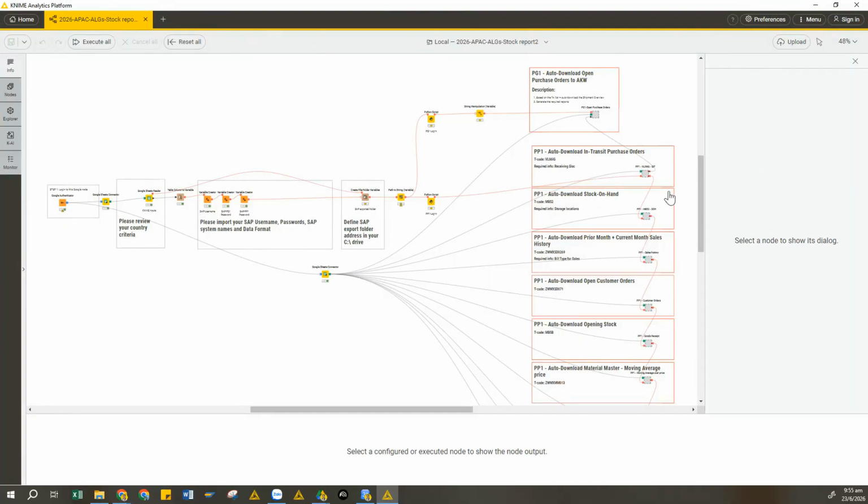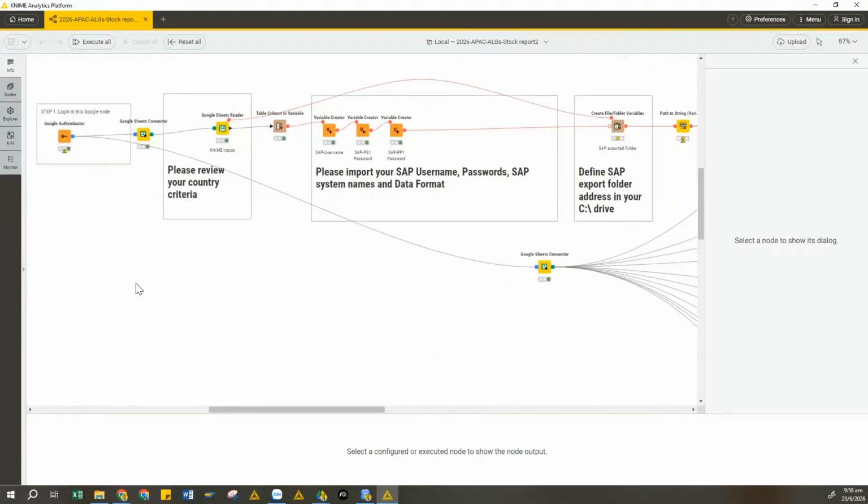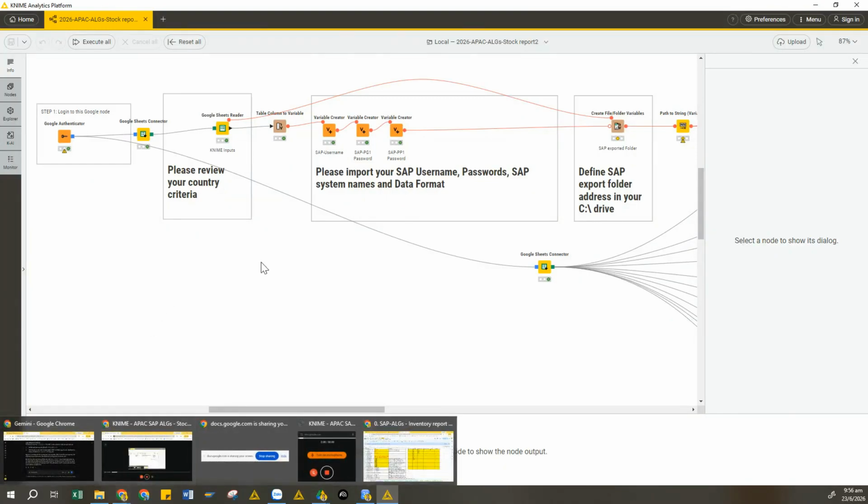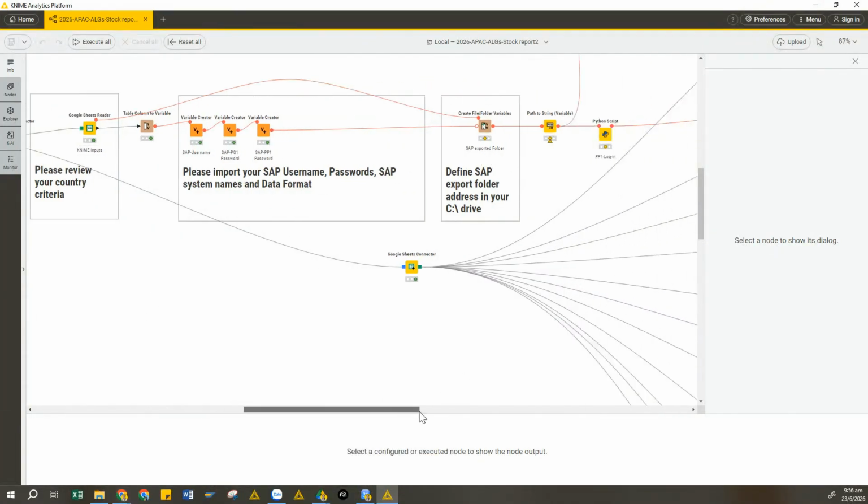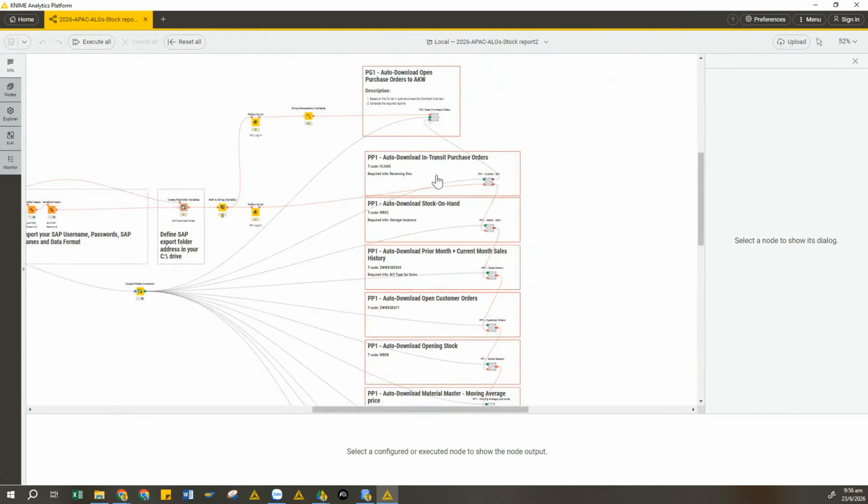And this is exactly how the main interface looks. On the left-hand side are the configuration nodes that we need to set up, while on the right are the automatic nodes for each SAP T-code automatic data download.